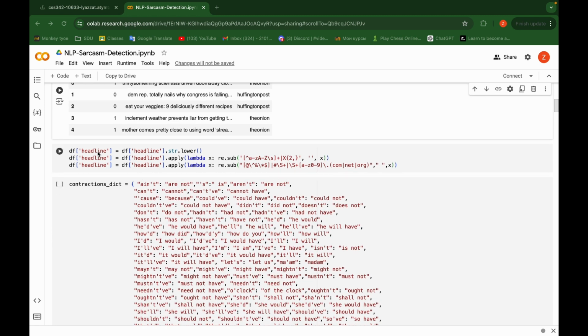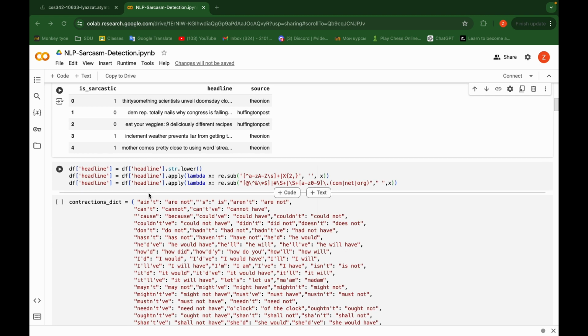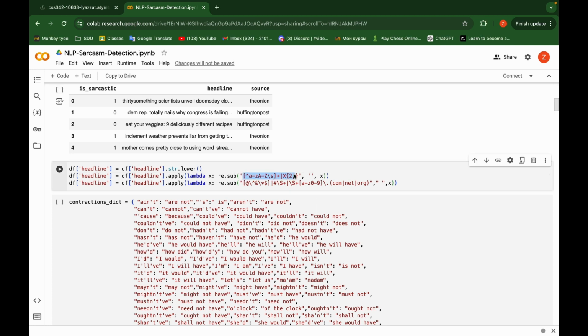Then we are converting the headline to lowercase, and then removing this pattern using a regular expression, replacing it with an empty string. Also, we're removing this pattern, replacing it with an empty string from the headline.